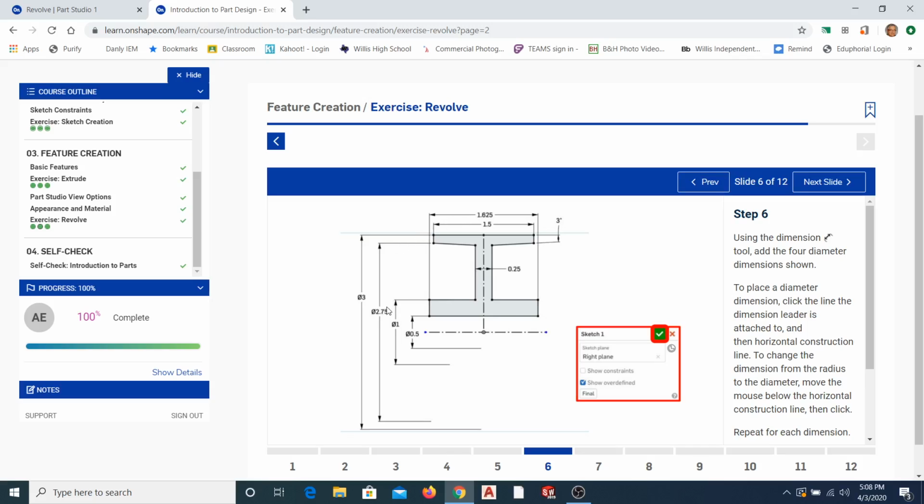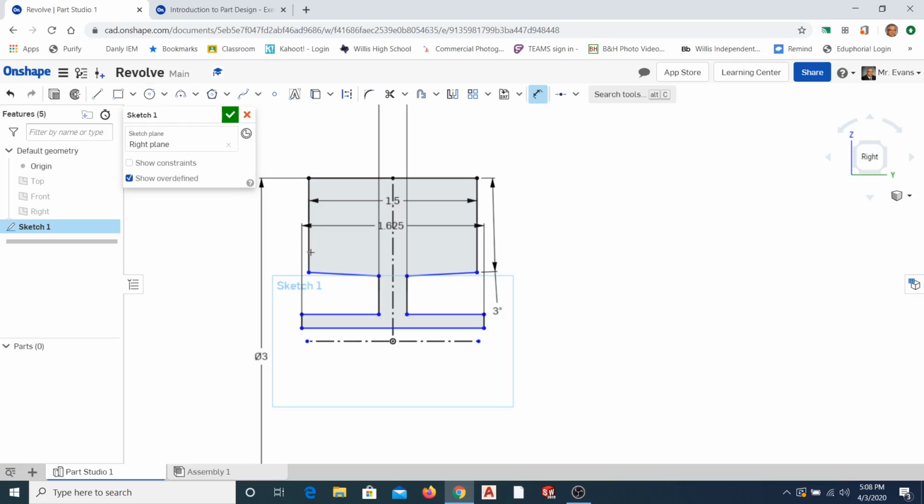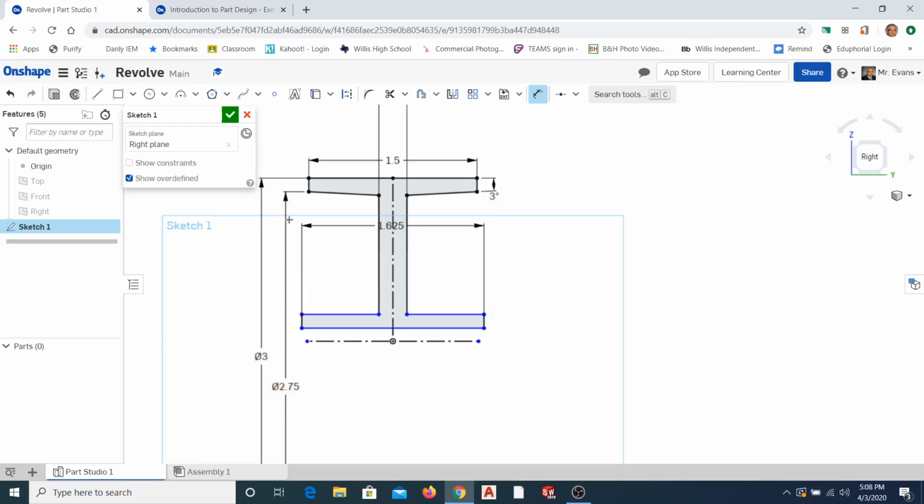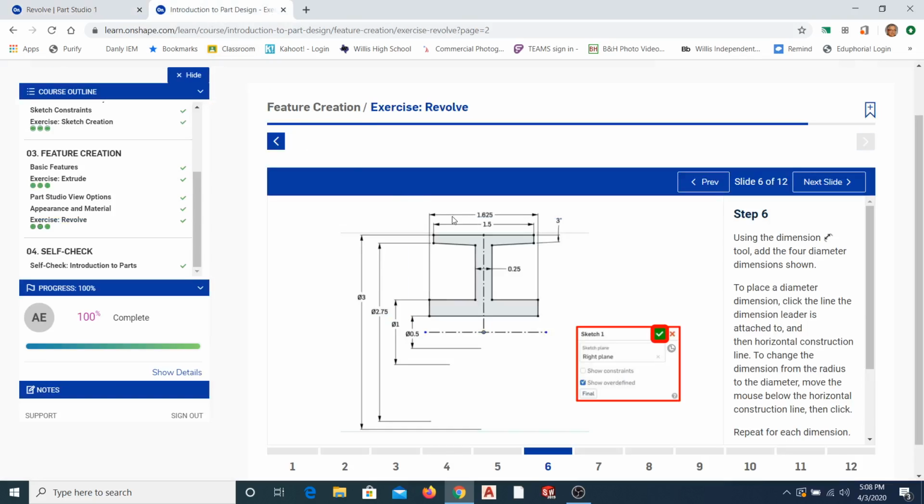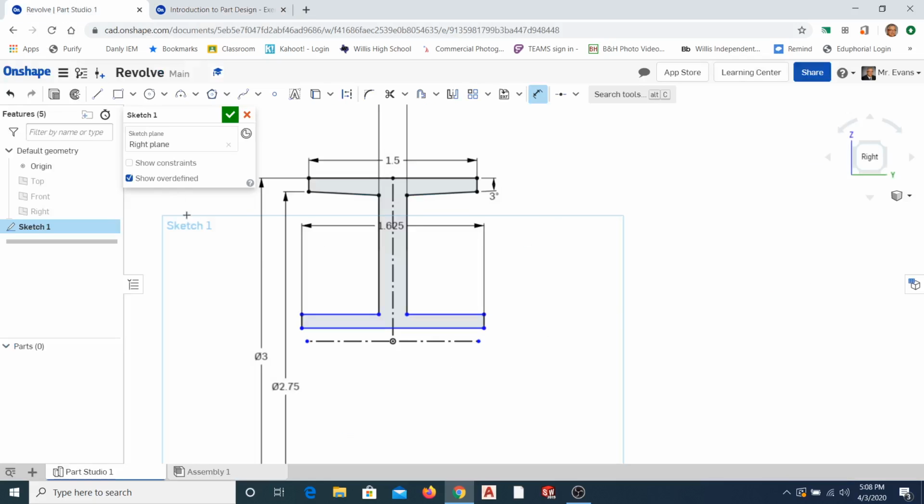Then the next one is 2.75. So we'll go from here to here. 2.75. So we're good now. Then from there is 1. So from there to there. One.